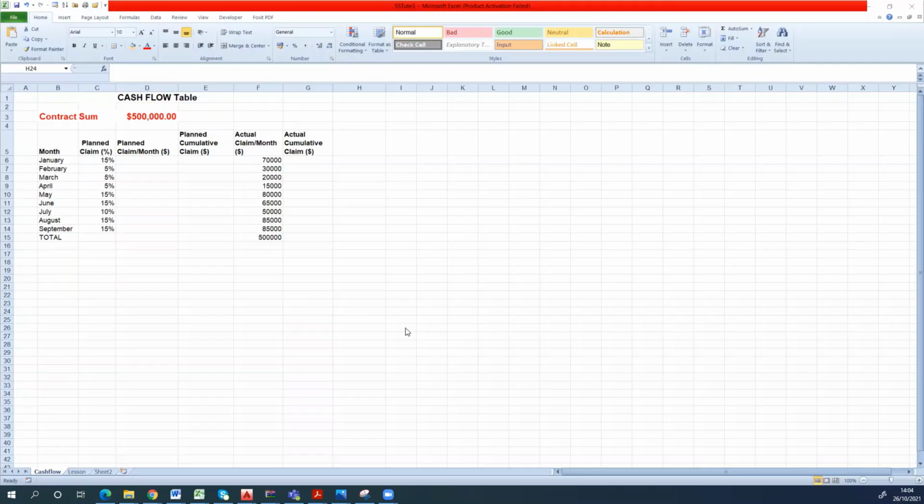Now, if you open the Excel file in the tutorial section in the views, this is what you see on your screen. In this cash flow worksheet, we have a table, which is an incomplete table. We call this a cash flow table.